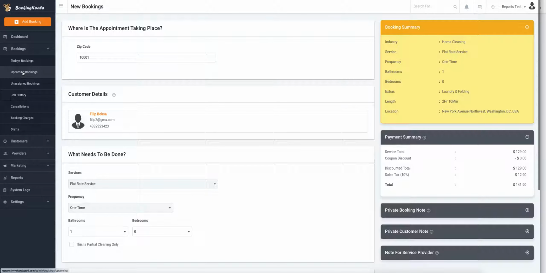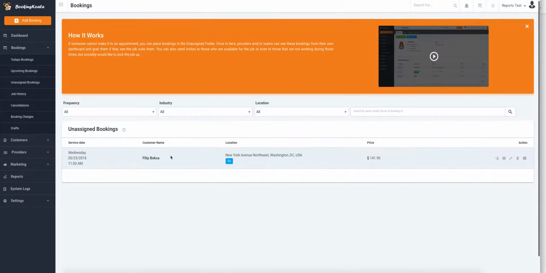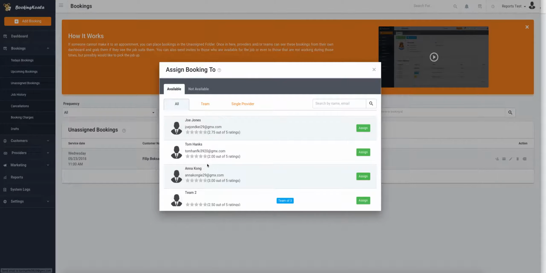Okay, so now you see there's a booking in here, right? So now you could go ahead and assign it to the people that are available. So if there's anybody that's available, you could go ahead and assign it to them directly. And the scheduling is very smart, so it will avoid any double bookings or overlapping in schedules.